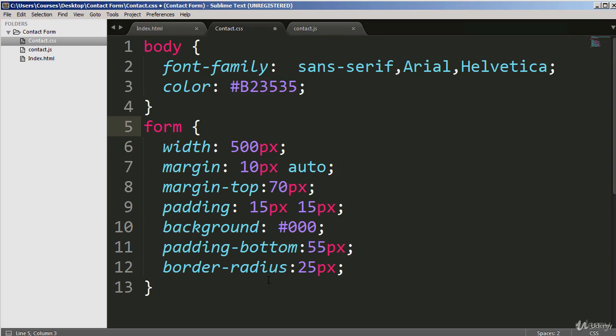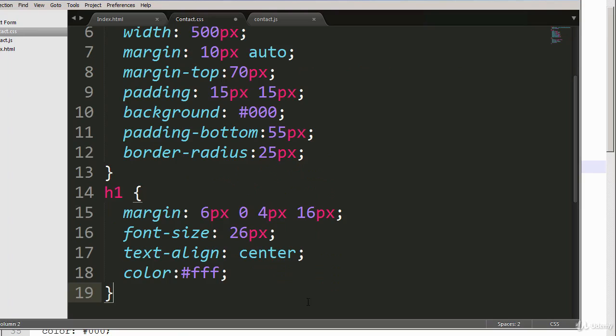Border radius is what gives it the rounded corner. So I've set this to 25 pixels. Feel free to play around with these values so that you can see how it works. I have pasted in some more styling from line 14 to 19. This is the styling I'm applying to the H1 selector.